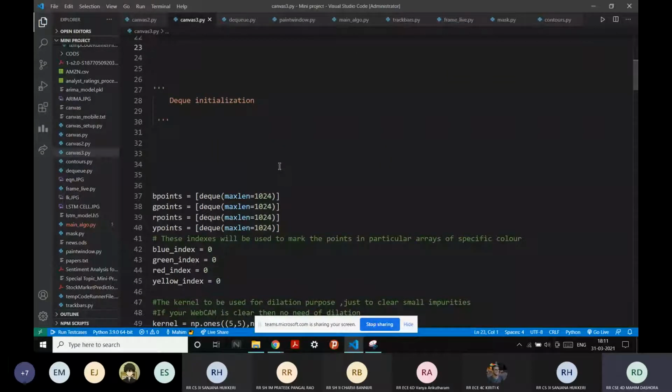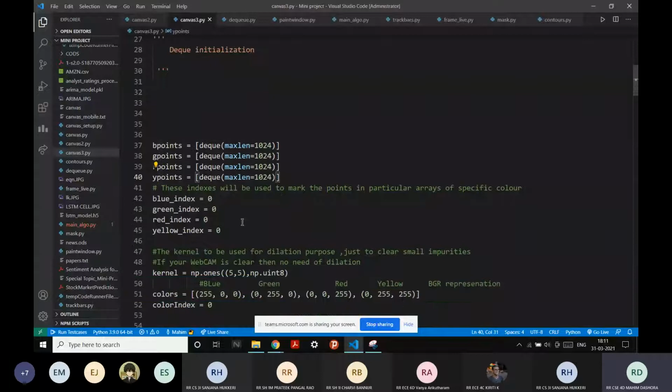As I said, we'll be using the deque data structure. It's not a big deal why I'm using it. We can also use a list, but we would need some more tuning, like push or pop back. The deque is simpler, so that's why I use it. Here we are initializing B points, that is the queue for blue color. This is for green color, and so on for red and yellow color. These are the blue and green indexes. I'll tell you their uses at the end of this code, but for now I've just initialized them.